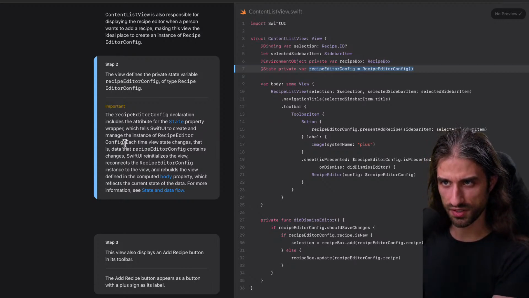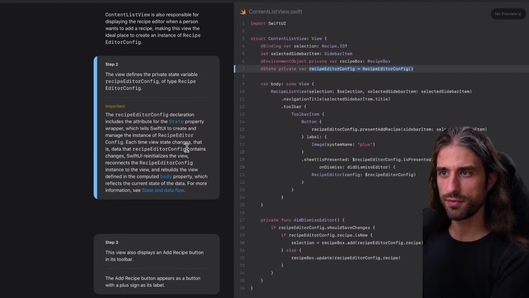Let's see where I was. I was here, I think. Okay, each time view state changes, that is, data that recipe editor config contains changes, SwiftUI reinitializes the view, reconnects the recipe editor config instance to the view, and rebuilds the view defined in the complete body property, which reflects the current state of the data.